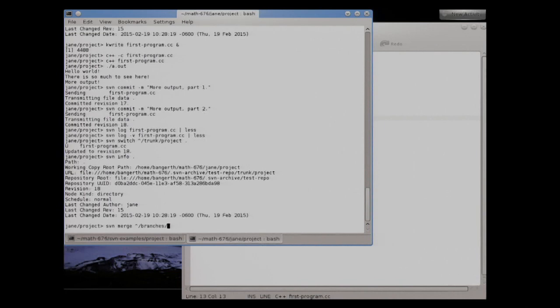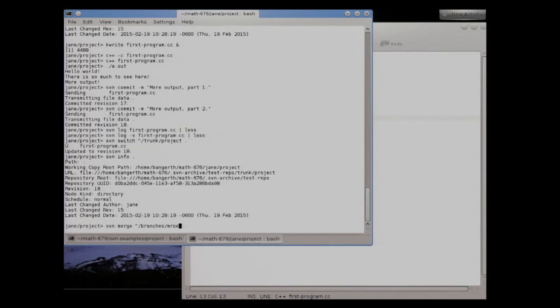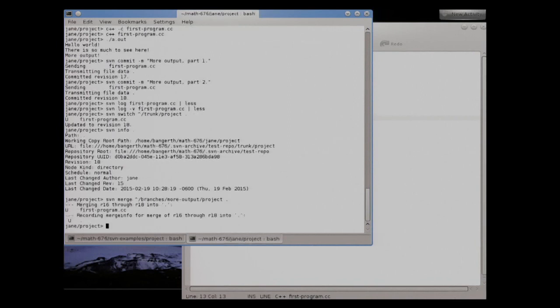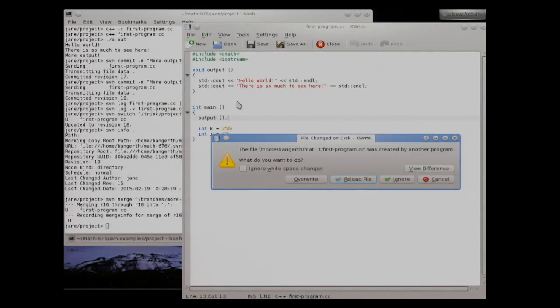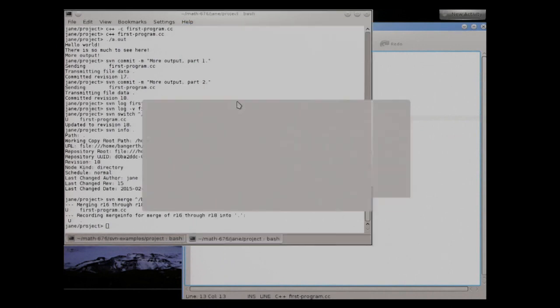how was it called? Branch output, I think. More output project. Okay, so I want to merge that branch into the current directory. Okay, and so that's what it does. So it looks at the differences from revision 15, or its copy 16 to 18, and if I reload this, there they are. Okay, so it didn't commit anything into the repository.